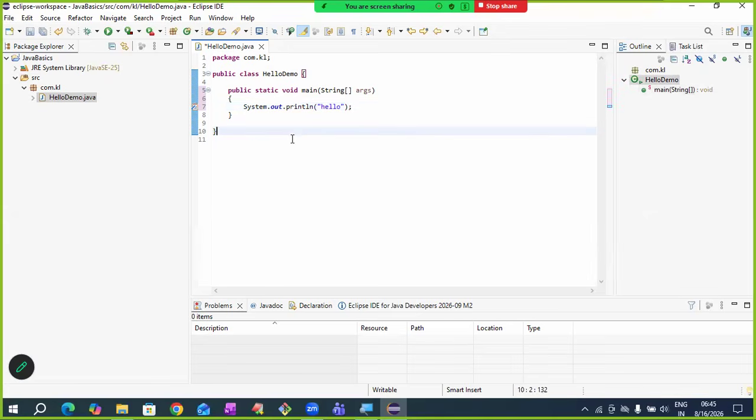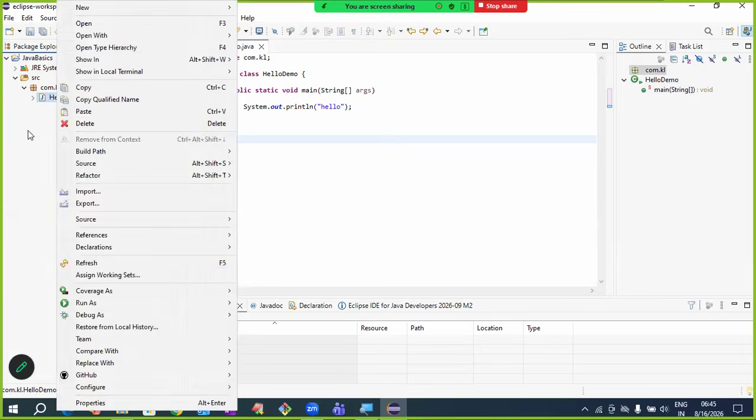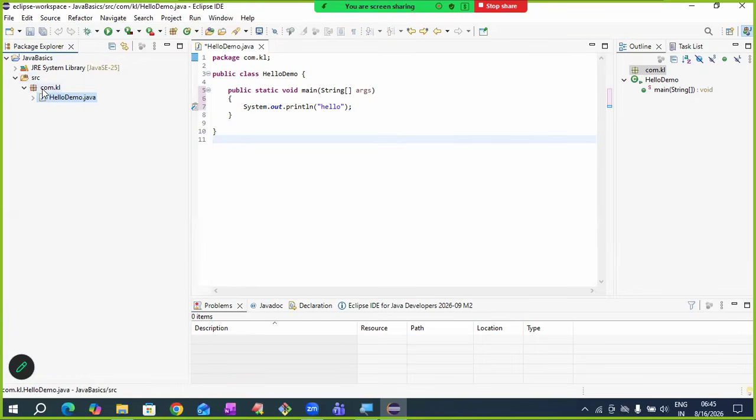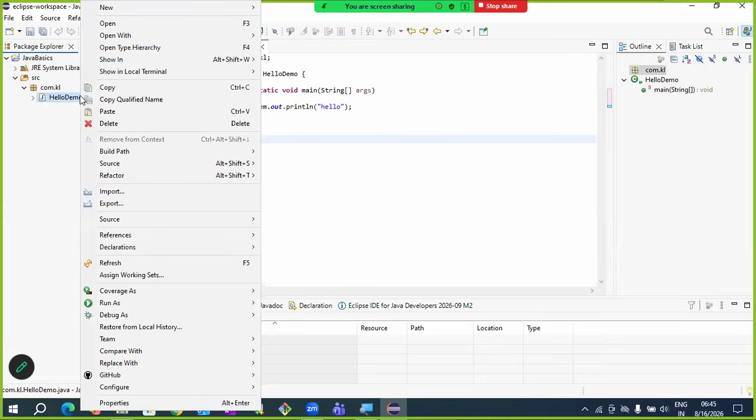I want to run this program. First program development is over. So to run the program, right click on this .java file. Observe here in the SRC, in the com.kl package, hello demo.java file is there. I want to run this one. So right click on it.